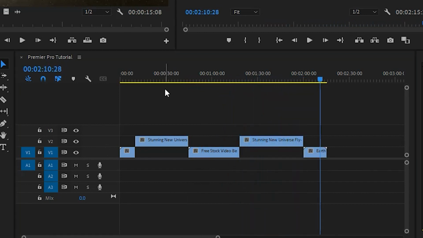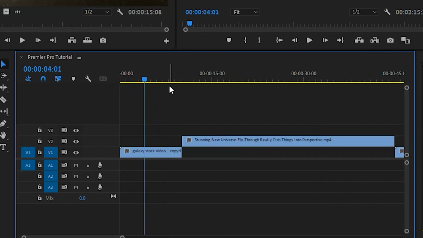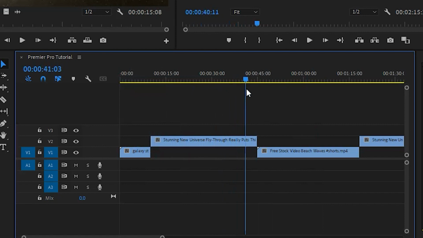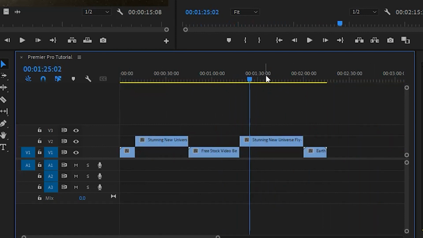For even more control, check out the Ripple Edit tool. This tool allows you to trim a clip while automatically adjusting the following clips to fill the gap. No more manually moving clips to close gaps. Premiere Pro does it for you. Let's try a Ripple Edit to see it in action.